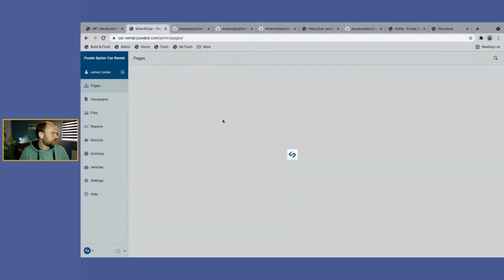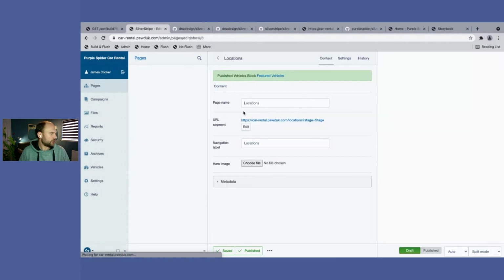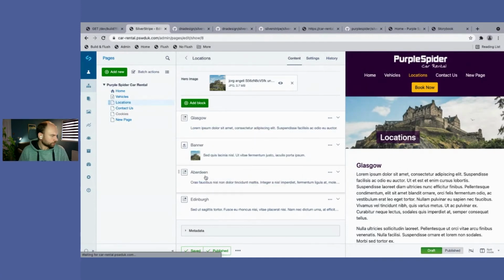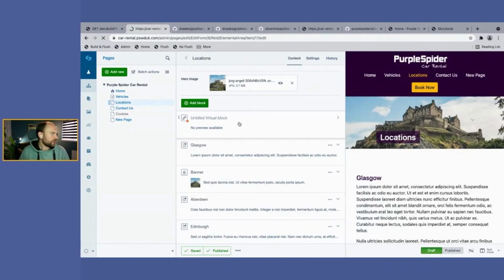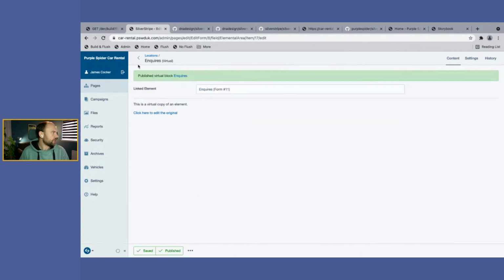And for this, let's jump over to the locations page. If we add block, we'll see that we've now got virtual. When we click to edit virtual, it opens up and asks us to locate an existing block that we can locate by search. Let's say I type in inquiries. This is the inquiries block, the user form that I created earlier. Let's select that and click publish.